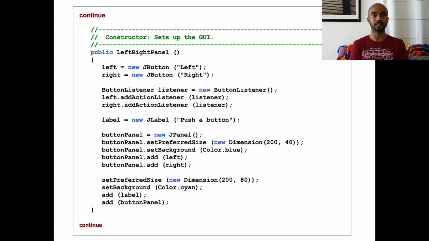Now we also initialize the label that says push a button. Initially, when the window is rendered, it will show push a button at the top of the JFrame. The next thing that we do is create a button panel. So this is a panel being created within our panel called button panel. The button panel also has an initial size of 200 by 40 pixels, and then we're setting the color of this button panel to blue and adding the left button and the right button.